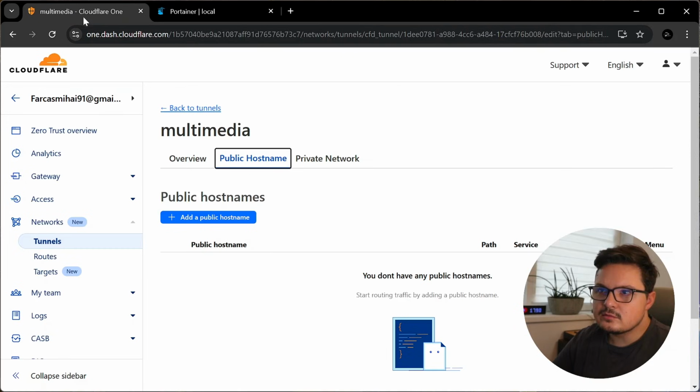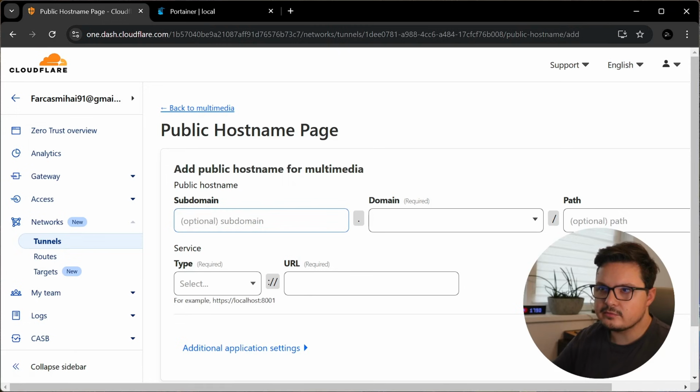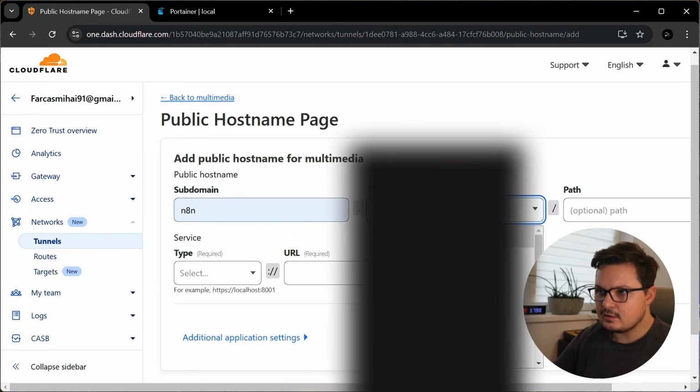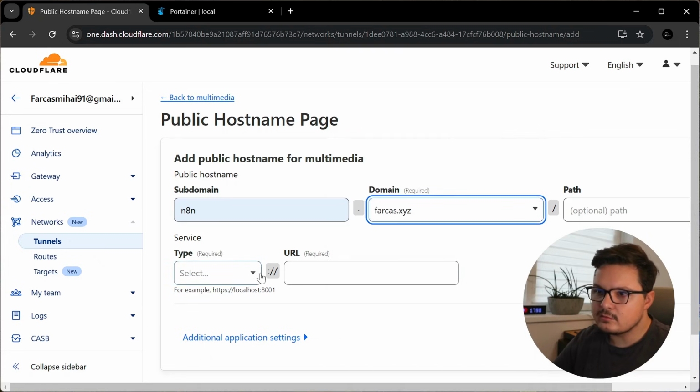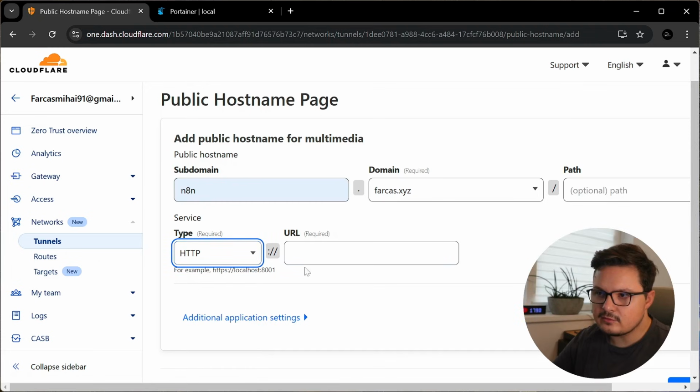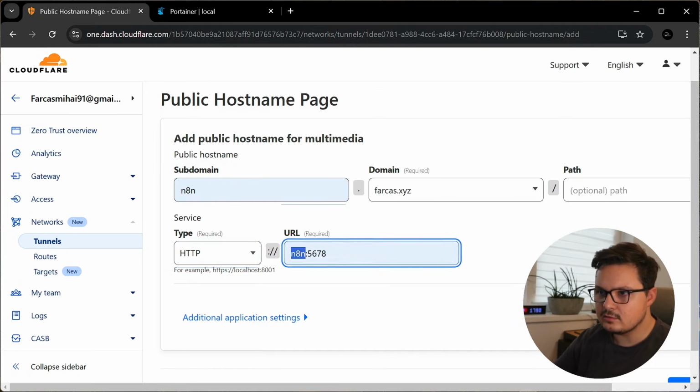So all I need to do is go to my tunnel, click add a public hostname, add the subdomain n8n, and choose from a list of all your domains that were added to Cloudflare. I will choose this one. It's an HTTP server and the host is n8n on port 5678.